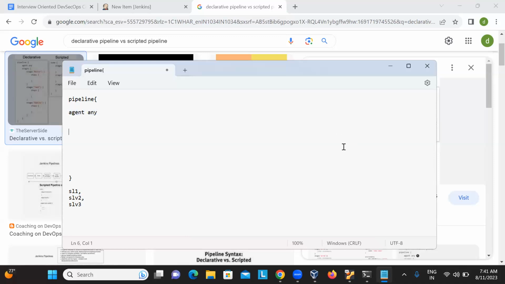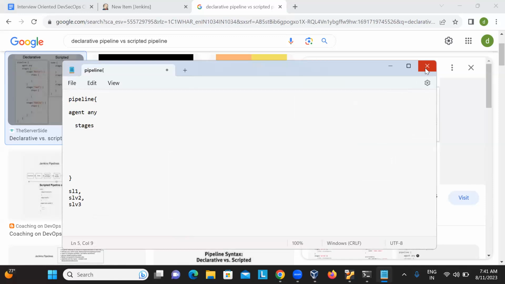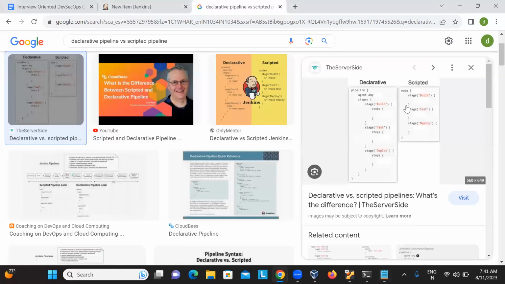And then you would be defining the stages. I know we are going in depth, and we don't require it right now, so we will just touch on it simply. In a declarative pipeline, you have to define everything and then use it. But in the case of a scripted pipeline, you just define the steps or phases. That is the main difference, though there are some other differences also.